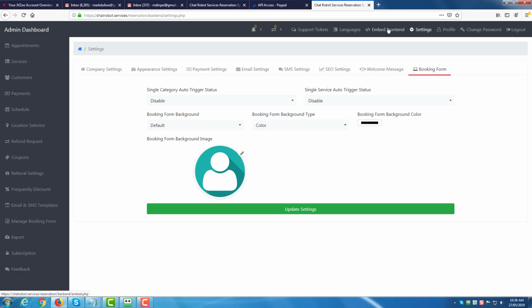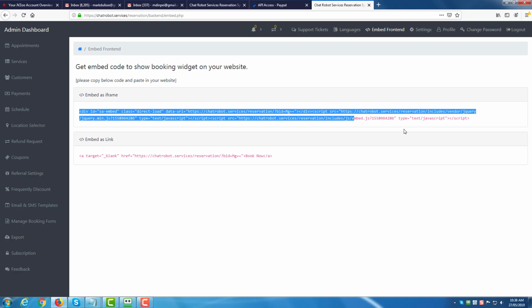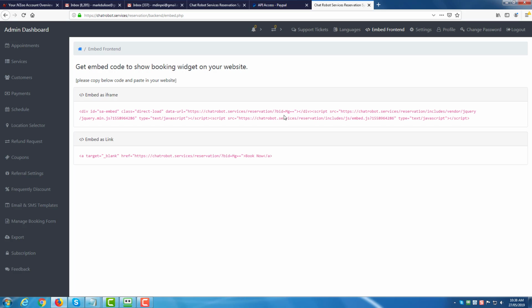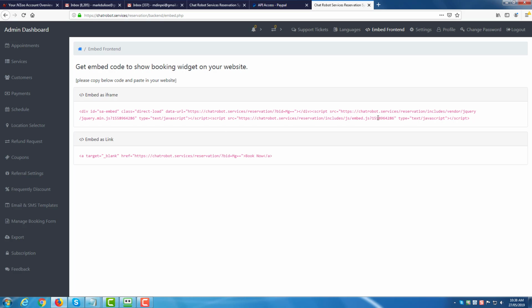And you'll notice that the embed code, it's really cool. You can do a hyperlink for a book now, or you can embed the entire thing as a page on your own website. So if you have your own domain, you don't need to be using mine. Okay, you can just take this and put that on a page on your own website, and the booking form will be on your own domain. Isn't that cool? All right.